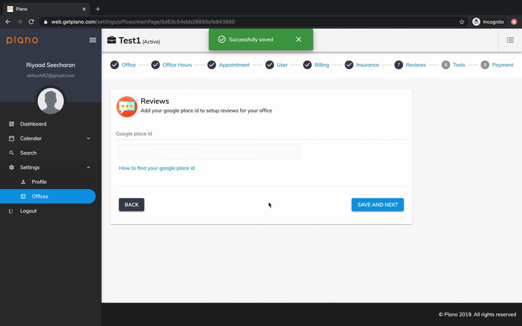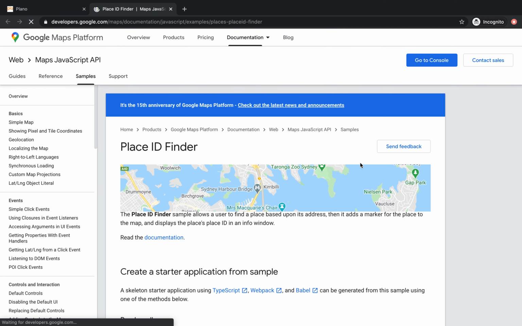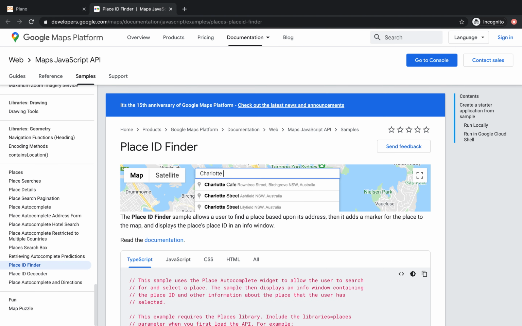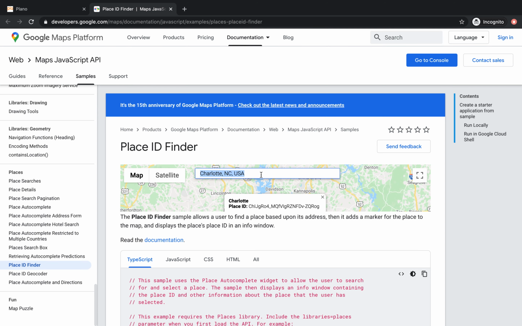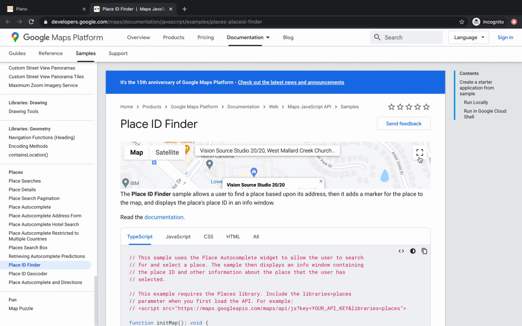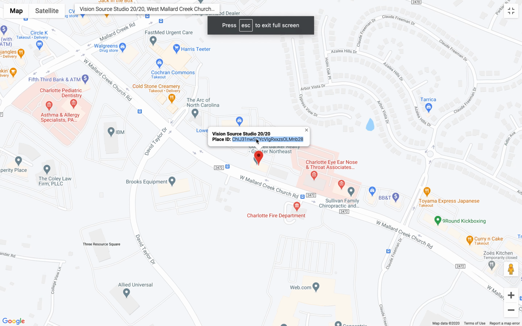Lastly, we are going to put in a Google Place ID. We show you how to find that ID. You would just click this button. Let's say it's a practice in Charlotte, North Carolina. The first thing you would do is type in Charlotte, North Carolina, and then type in your practice name next. So type in like Vision Source Studio 2020, and then what you're going to find here, let's expand this, is your place ID. You just copy this and paste it.